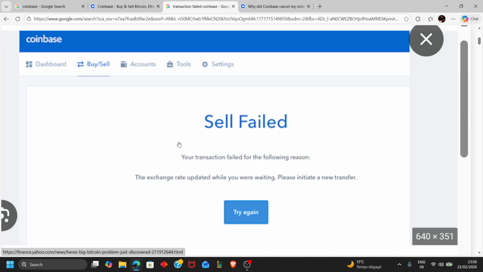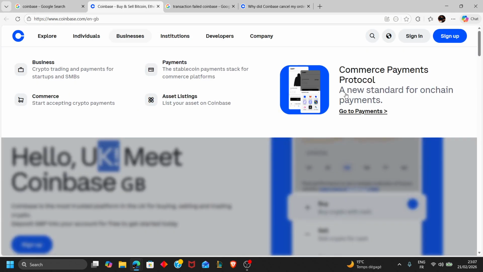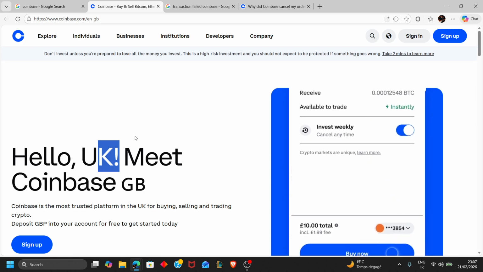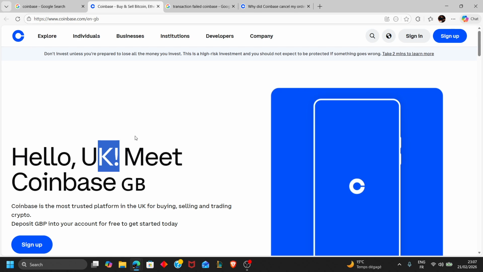The first step is to check your balance. Make sure you have enough funds to cover both the transaction and the fees. You can do that by going to Coinbase.com and signing in with your account credentials. Then you're going to check your balance and see if it's enough. If it is, you're going to move on to the second step, which is to review the payment method.